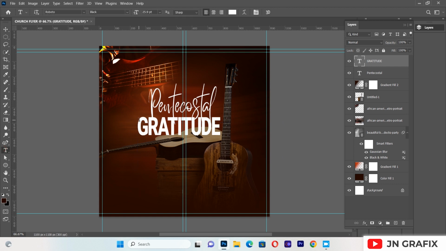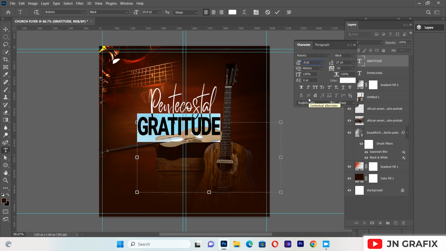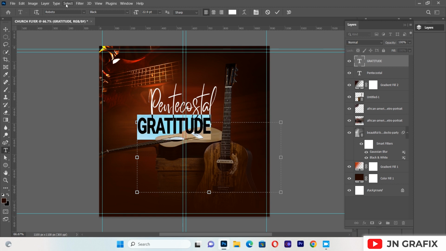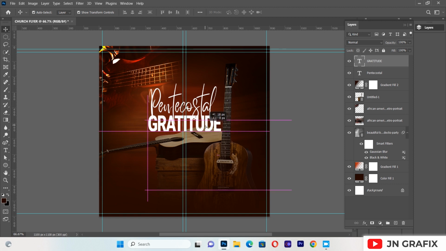So I can go on and reduce the size of the text. So we can reduce the size of the text to something about 22. Let's see whether 22 will be very cool for us. So I think 22 is very perfect and very nice. So this is what actually I just want us to pick. Very nice and very beautiful.